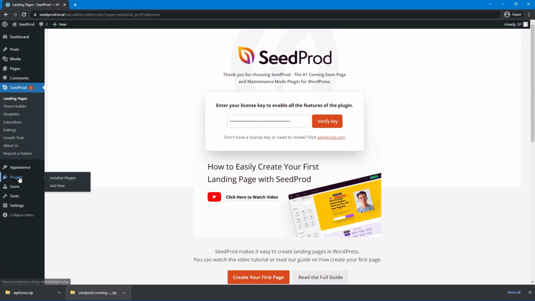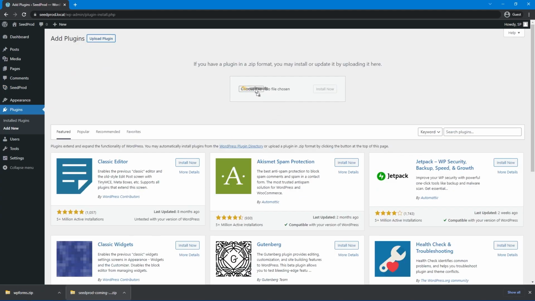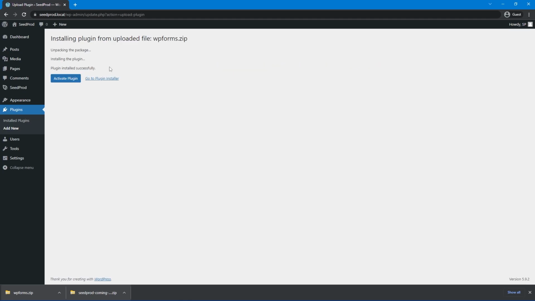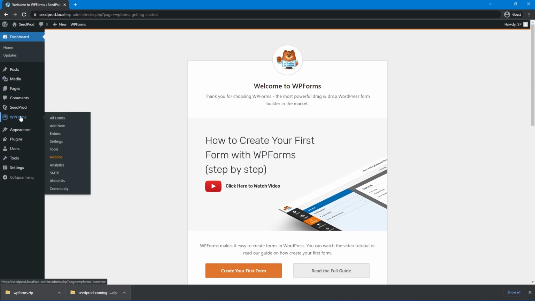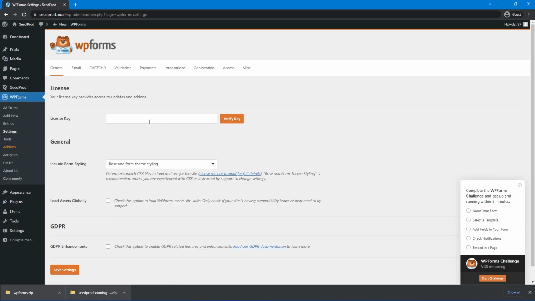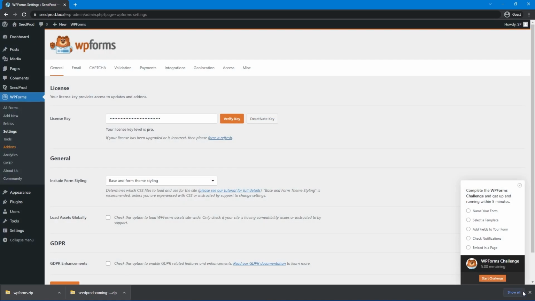Let's do the same thing by going to Plugins and Add New, and let's upload a plugin. Let's select WPForms and drop that here. Let's install now. Let's activate the plugin, and to use your license key, let's come over to WPForms on the left-hand side and go to Settings. Here it'll ask for your license key. Let's go ahead and paste that here. Click on Verify Key, and if everything went well, you should see a success message. Let's hit OK. I'm going to close this tab at the bottom.